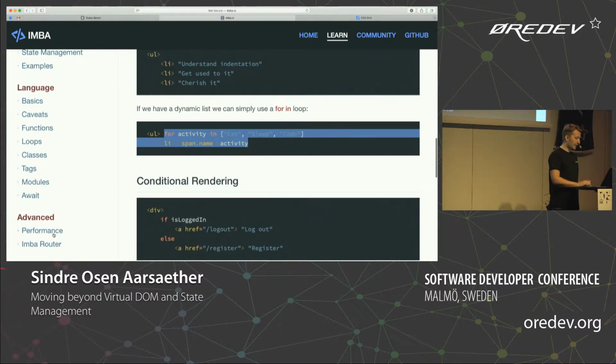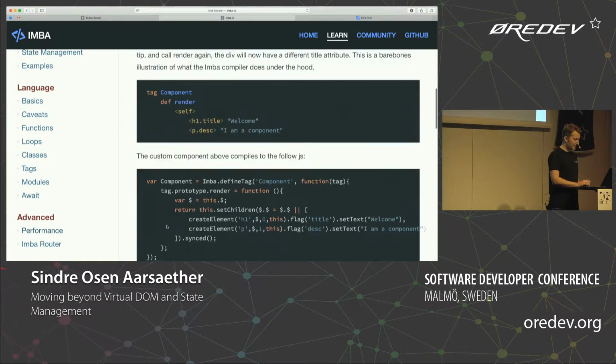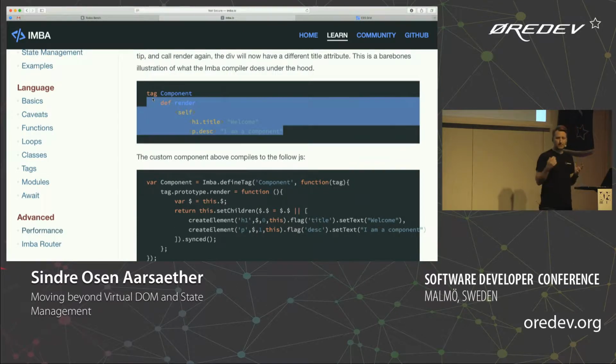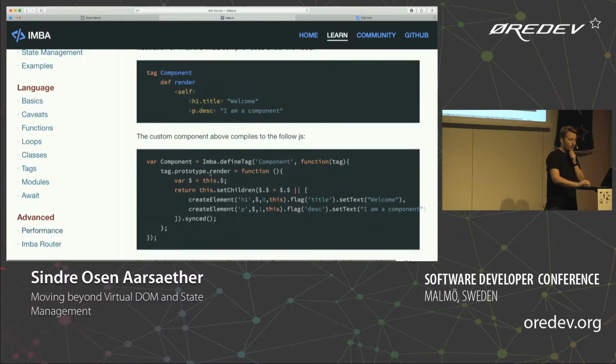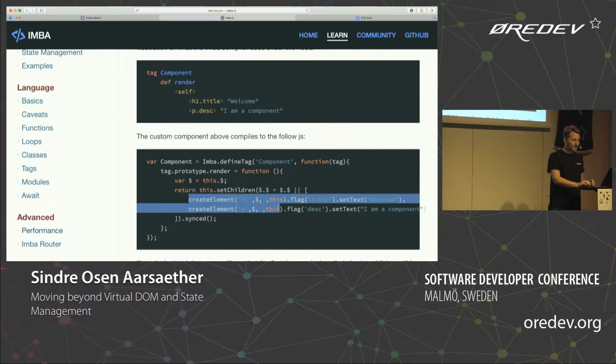But when we compile these tags, this component here looks kind of like a React component. It basically has a render method, and this render method says that within this tag component, we should have an h1 and a p with these class names and these texts. And when we compile it, it looks something like this. This code is relatively easy to understand. It's not how you would write JavaScript yourself, I guess, but it is easy to understand what's going on.